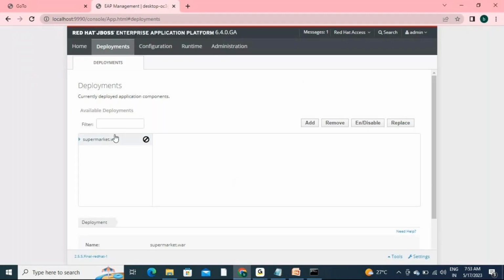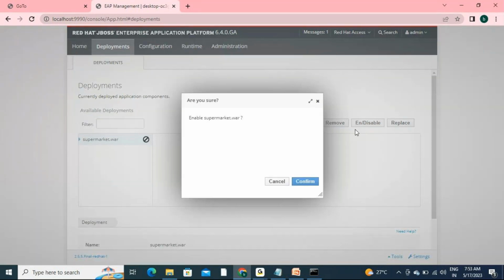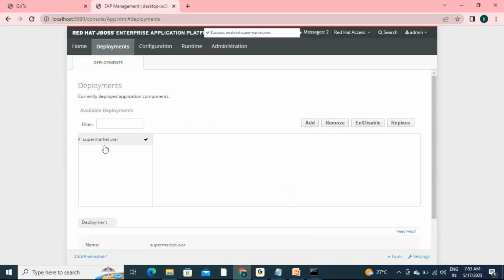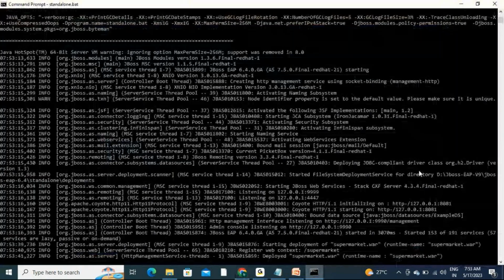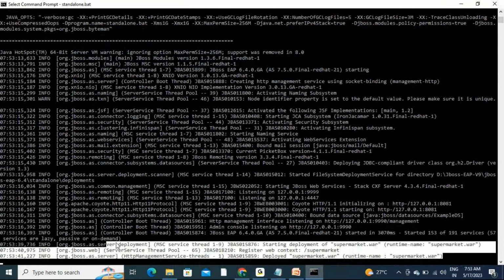Now the applications are in the JBoss console. We can see that the WAR file is deployed. Now enable it. We have an enable/disable option here. Click on that, we want to enable it, and confirm. The application is enabled now. You can see the same information here, the start of the log. You can go and verify in the backend.